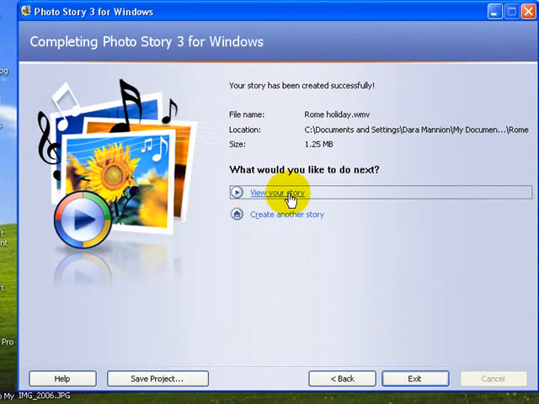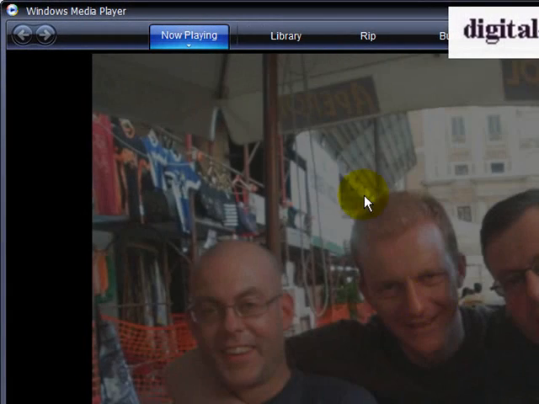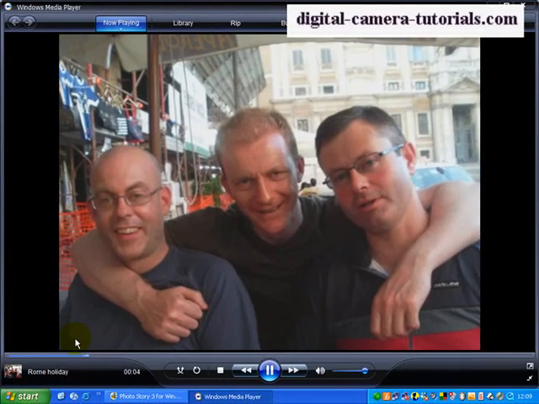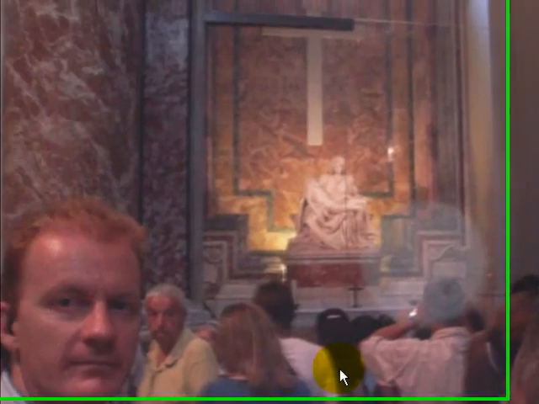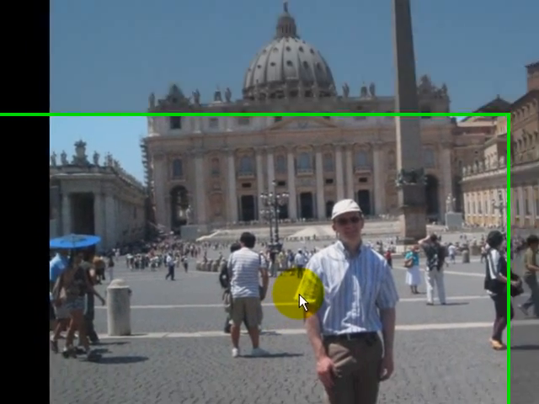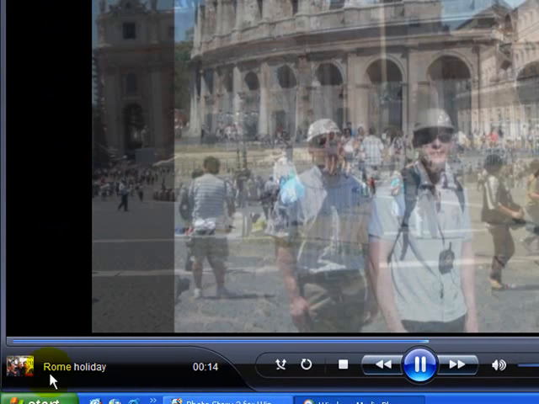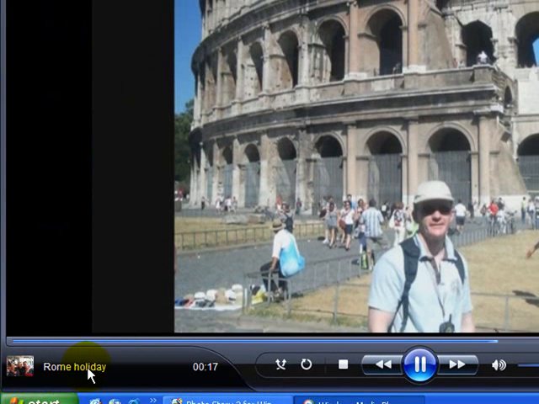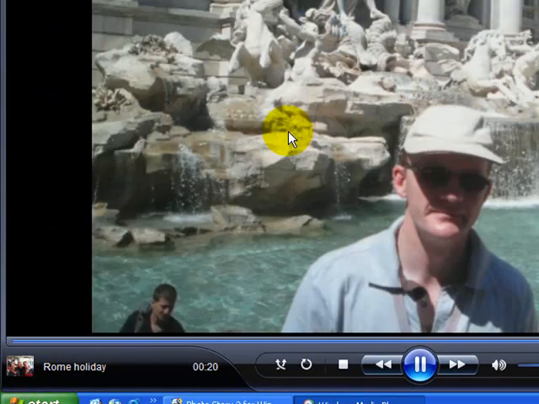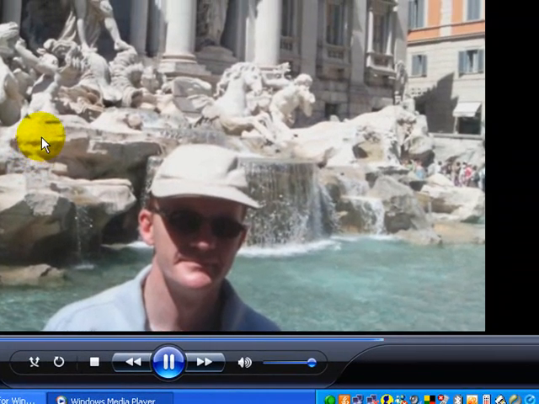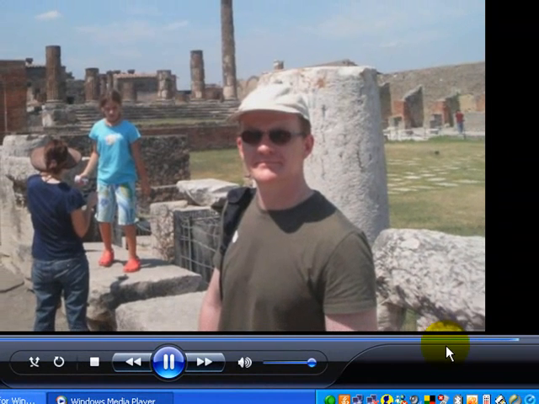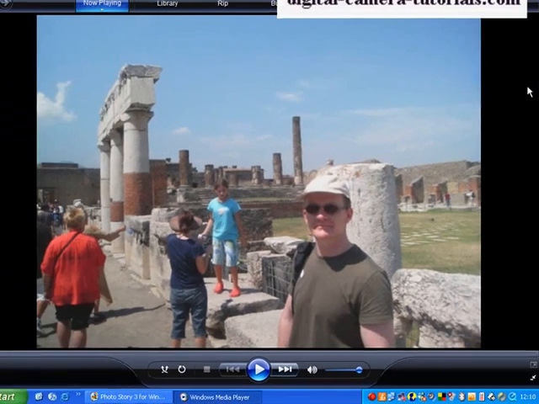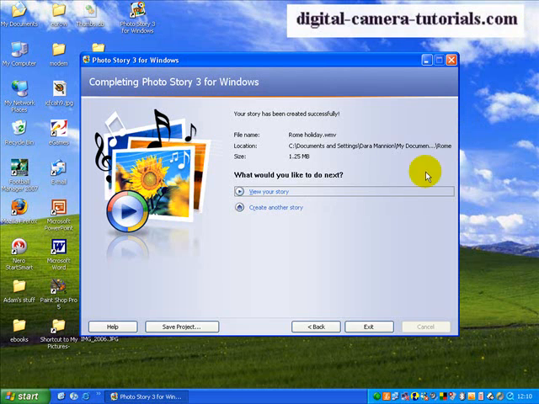So what I want to do now is to view that story. So I click on View the Story, and it opens up in the Windows Media Player. And as you can see here, the quality is very, very good. It's full screen and excellently panning over each of the pictures here. Down in the bottom corner it has given you a preview and a name, Rome Holiday, and it just all in all gives a beautiful effect to it. So we'll let that run through. I don't have to wait for it to finish, but I will just to see the full finished version. And I'm happy with that, so I click close.